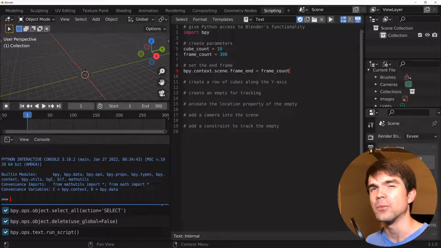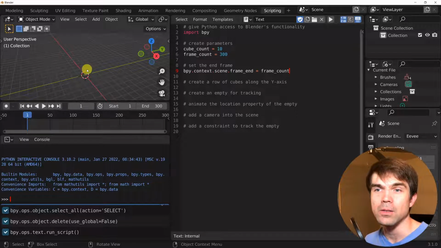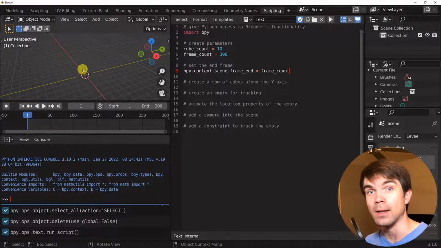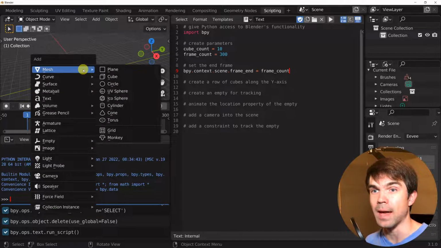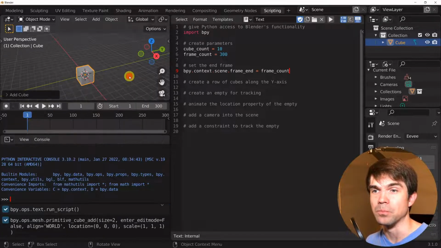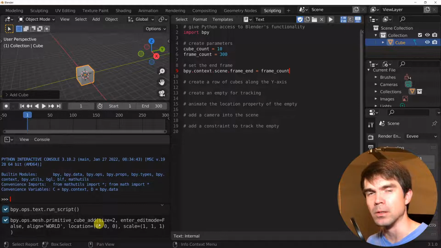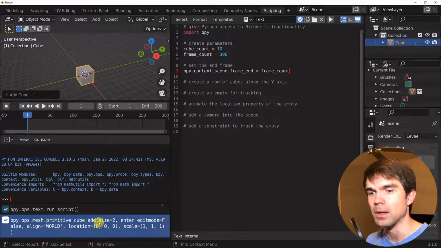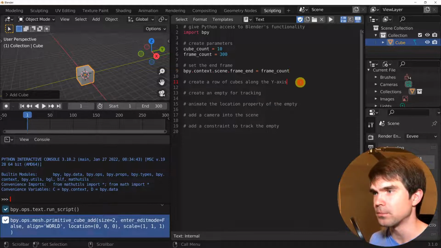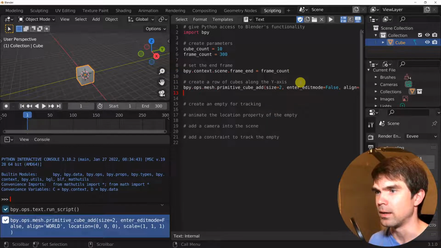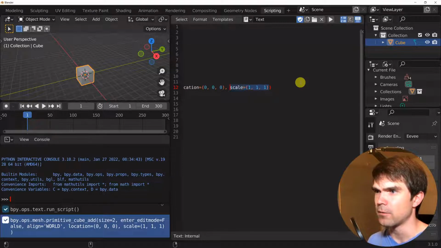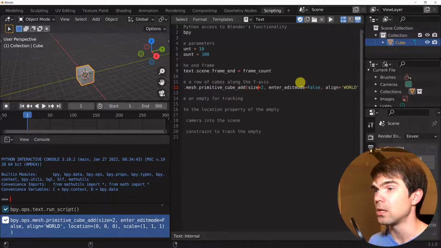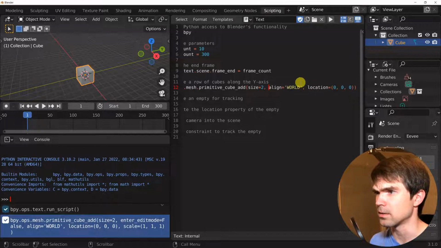Next, we want to add a row of cubes. To do that, let's first add a cube into the scene. We're going to do that by hovering over the 3D viewport and hitting Shift A to bring up the Add menu, and I'm just going to select a cube. With this, I told Blender to add a cube, and we can see the command that we can use in Python right in the info panel. I'm just going to copy this and paste it here, and remove all these parameters except the location and the size.